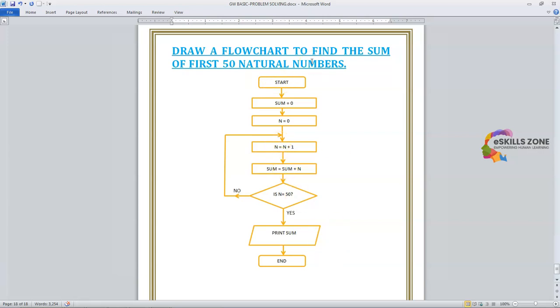Then we need to find the sum of the first 50 natural numbers. First of all, we should know the definition of a natural number. All numbers starting from 1 till n, a finite number, are called natural numbers. We need to show the sum of 50 natural numbers. We have discussed an algorithm for the same problem earlier, and I told you that algorithm in detail. Now I'm going to discuss the flowchart of the same problem.